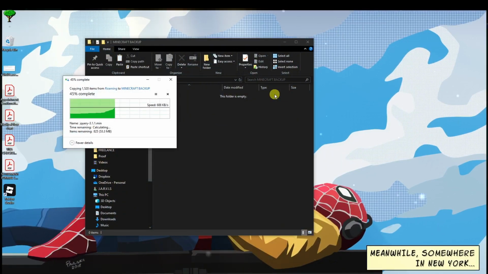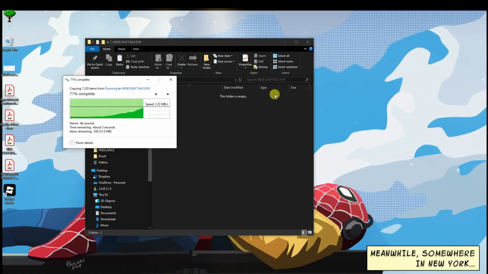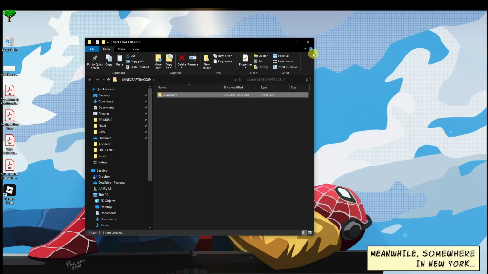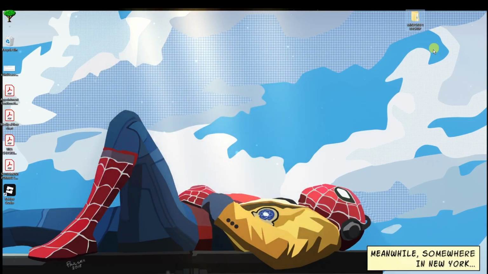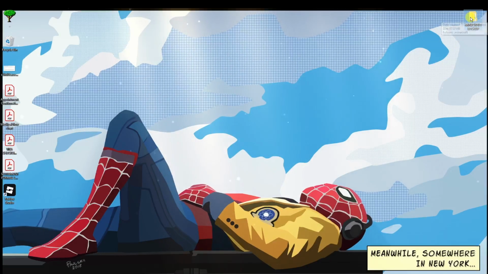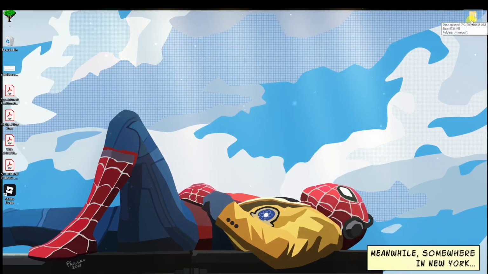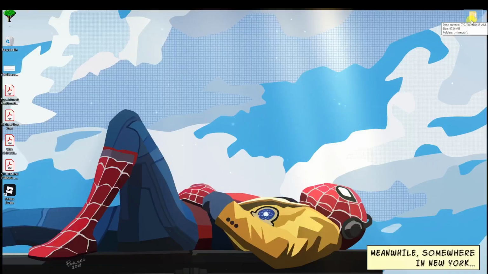As you can see right here, it's currently pasting. Now, what can I do with this one? So just paste it right here. And whenever I change my PC, I can just get this one and then reverse the process.